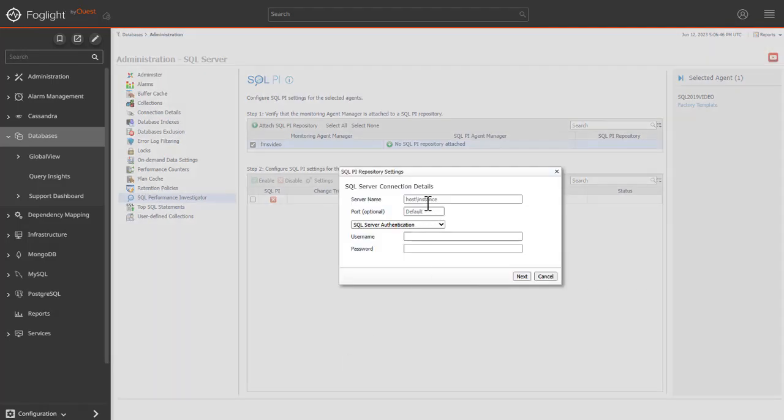If prompted, we will now specify the server name, authentication type, username, and password. If the default instance is used, then it does not have to be included with the server name. Adding the port number is optional. Then click Next.